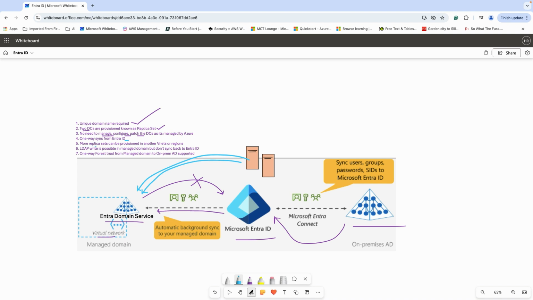And you can provision more replica sets if you want in other VNets. If you have more VNets and you want the applications running in those VNets to have very short latency with that domain service, you can provision more replica sets. And you can also provision the replica set in another region to provide high availability in multi-region.